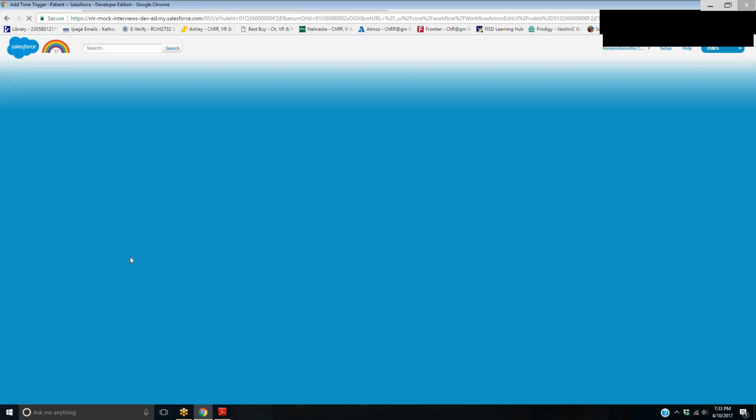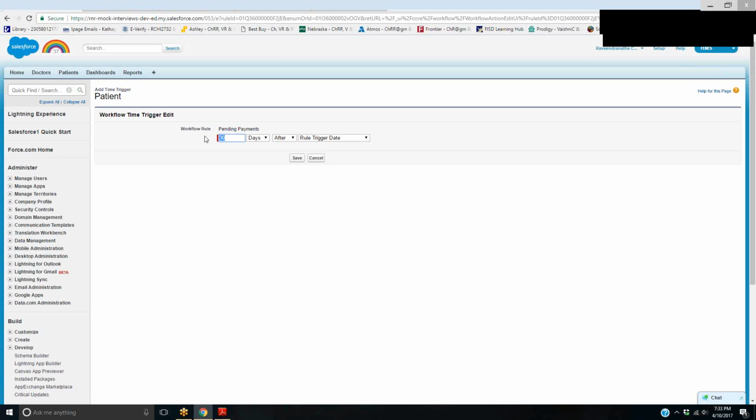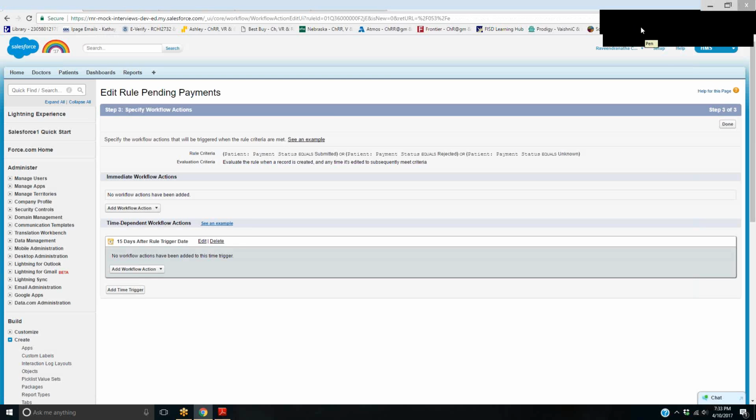Add time-based trigger. So it is going to be, for example, 15 days after the rule is triggered. Yes, you will have before also, that is if it is insurance. So it clearly says what you are going to do: payment status is equal to submitted, or payment status equal to rejected, or payment status equal to unknown. Then this will fire. So right now you did the time-based action, but you still did not write any work action here. You have set the trigger time.